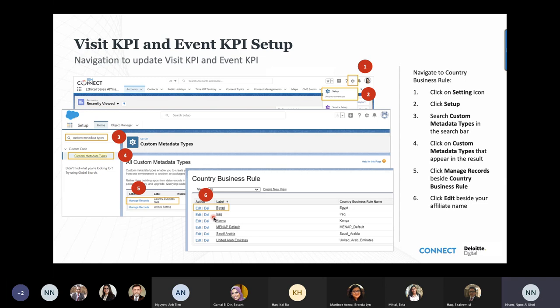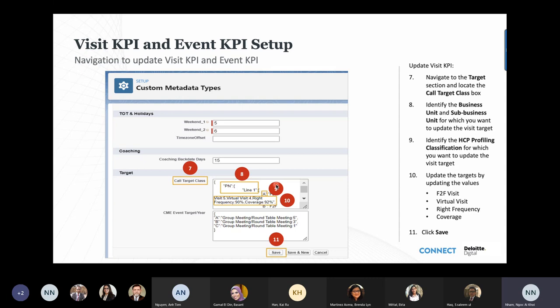Okay, guys. Now, question that Faraz, you asked me yesterday: what if Pakistan only has one weekend day? So, we are in custom metadata. Under the TOT and holiday tab, you will have the weekends, there are two weekend days. If your affiliate has no weekend day, then you put zero. For only one weekend day, we have two boxes here, but you just need to fill in one box, and leave the other with order zero, value as zero.